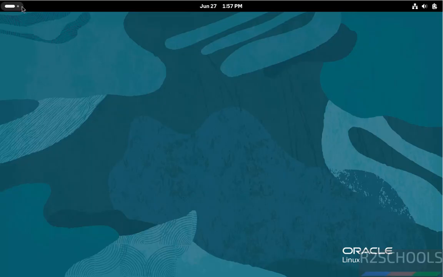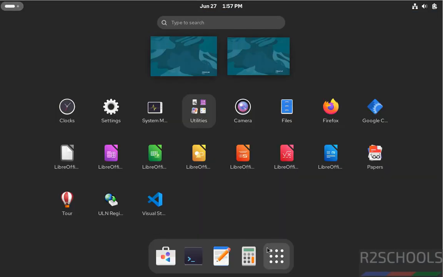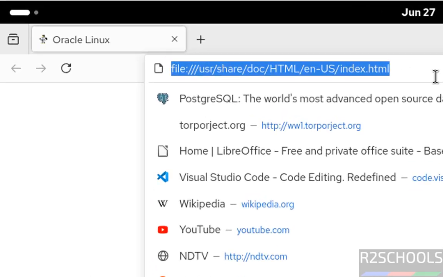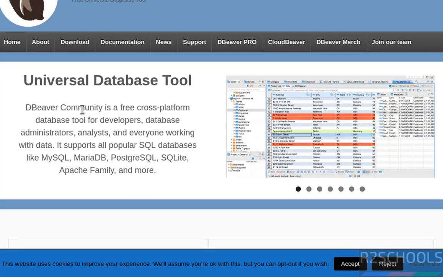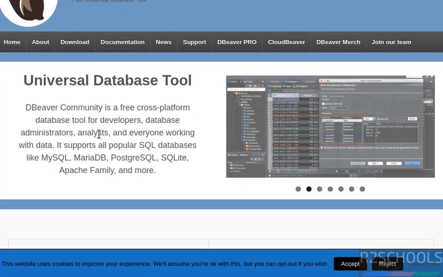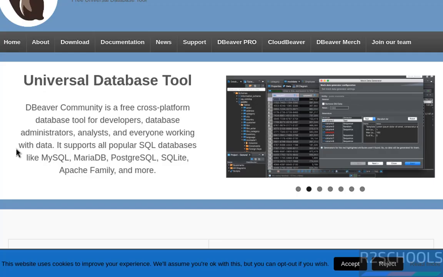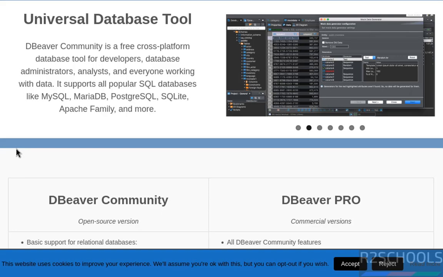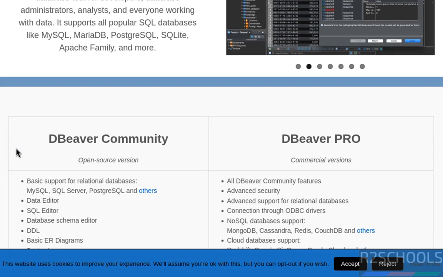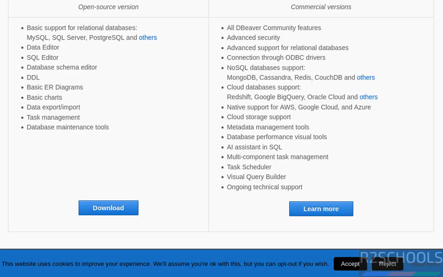Okay, first open the default web browser that comes with Oracle Linux. Then go to DBeaver official website, that is dbeaver.io. See here, DBeaver Community is a free cross-platform database tool for developers, database admins, analysts, and everyone working with the data. It supports all popular SQL databases like MariaDB, MySQL, PostgreSQL, SQLite, Apache family, and more. And see here we have the two types of versions, Community and Pro. In this video we are going to download and install Community.